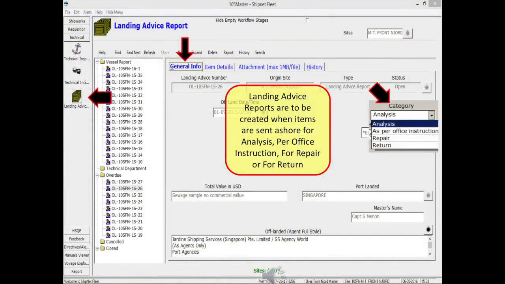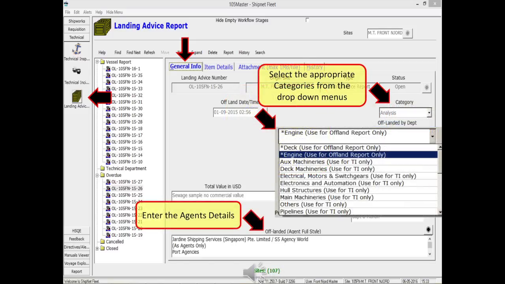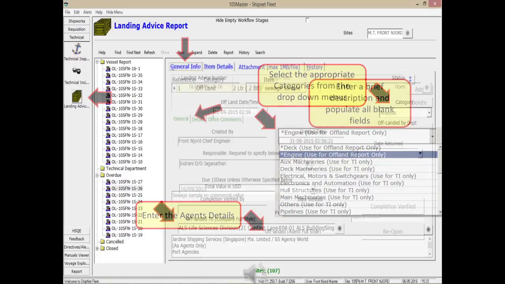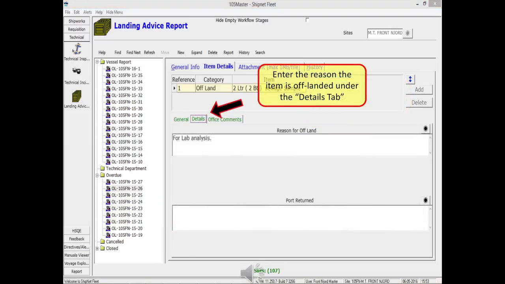Landing advice reports are to be created when items are sent ashore for analysis, per office instruction, for repair or for return. Select the appropriate categories from the drop-down menus. Enter the agent's details. Enter a brief description and populate all blank fields. Enter the reason the item is off-landed under the Details tab.